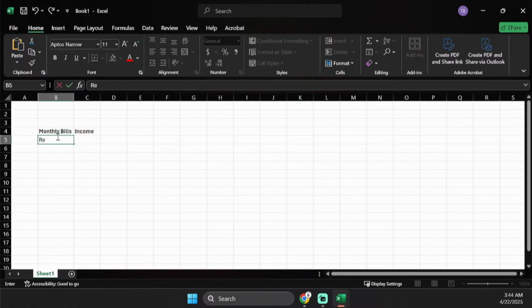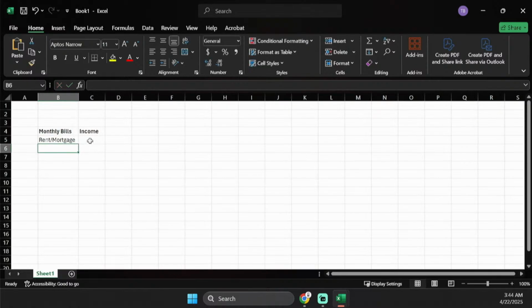We'll just do rent, for example, because everyone has to pay rent, whether it's rent or mortgage. You can do whatever your exact detail is. If it's rent, put rent, obviously. Mortgage, put mortgage. Pretty simple. And let me add the actual rent amount.